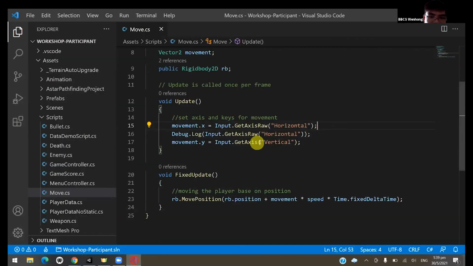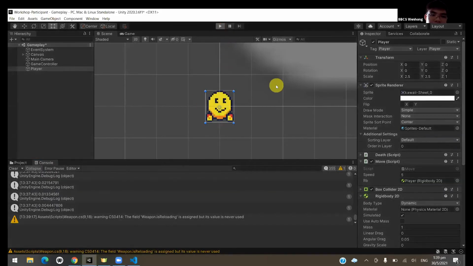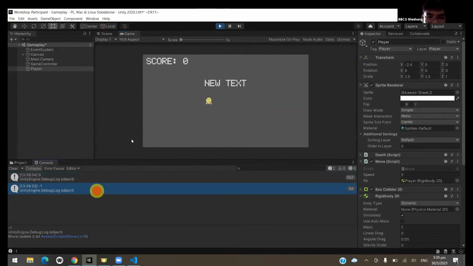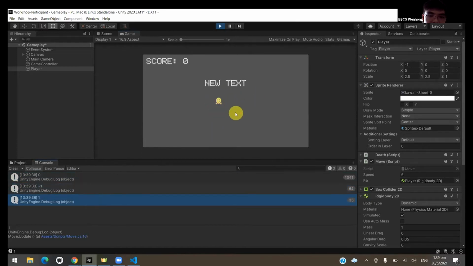Bear in mind that the vertical is still get axis and the horizontal is raw. So if you click on play, then if I press left, it immediately returns me -1. And if I press right, then it gives me 1. You can see that from the scene itself.